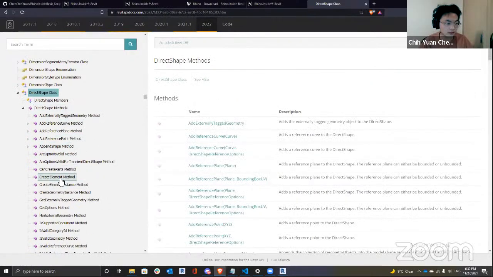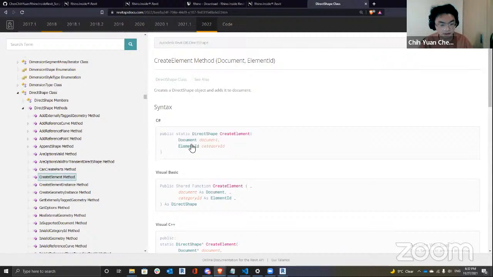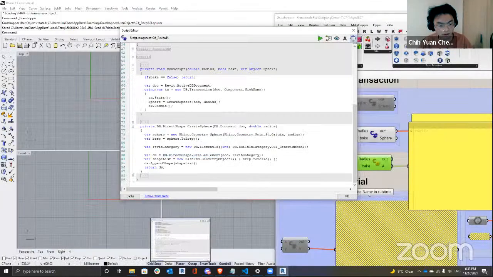Direct shape create element requires the document we currently use and a category ID, and the output will be a direct shape. So you see, we put in the document we are currently using, and the category is from generic model, and the output here will be our direct shape. And now we have successfully made a change, not really a transaction, from Rhino's geometry to a direct shape.